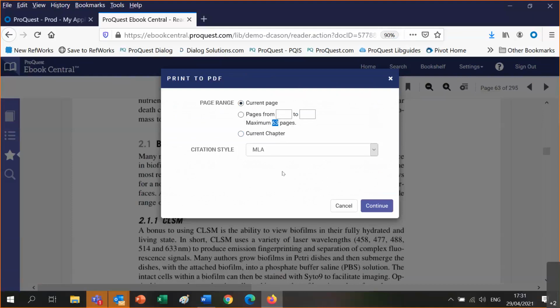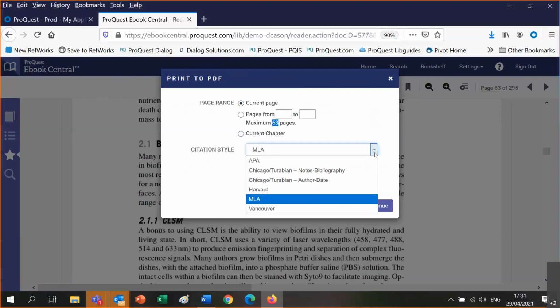Okay, and again you have here the menu of the styles, because what the system will do is create a PDF, and in the PDF at the very bottom of the page will present the bibliographic citation according to the style that you select here. Okay.